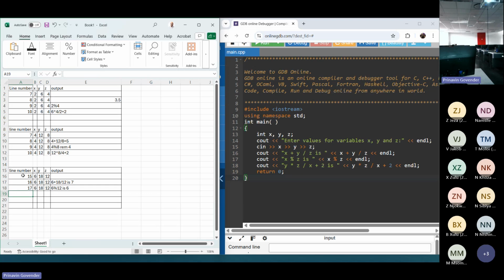Let's go to line number 18. In line number 18, X is still constant. It's still 6. Y is still constant. It's still 18. Z, still the same, which is 12, right? Still 12.